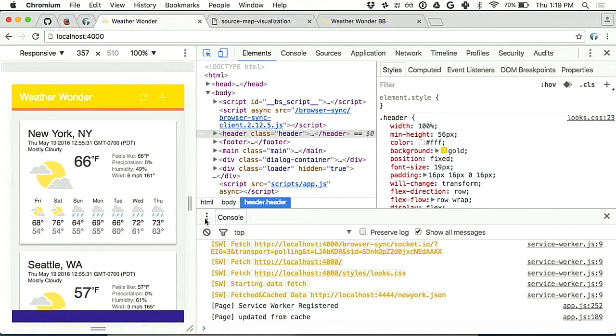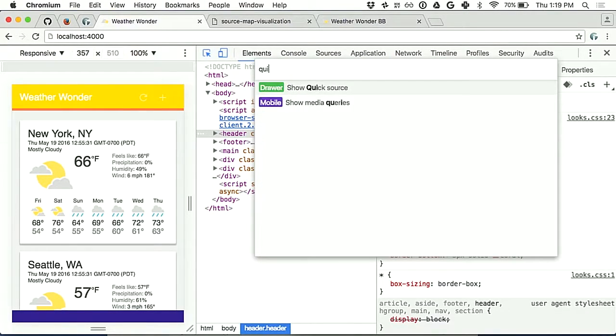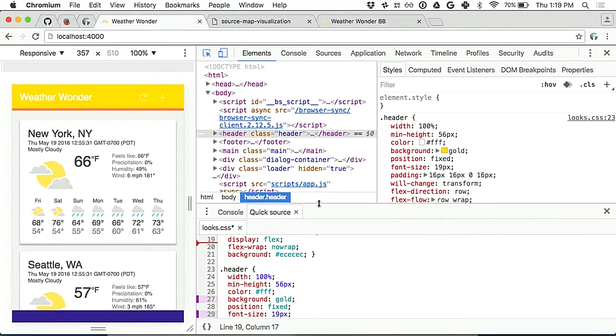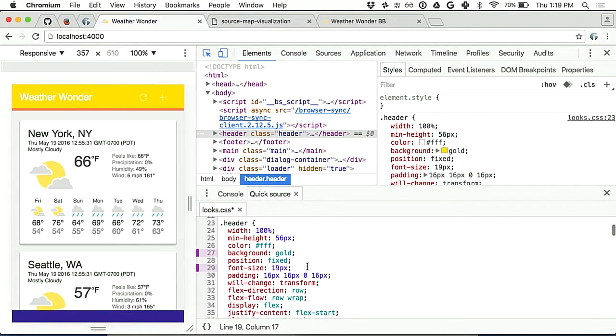Now you can click these little dots to reveal it, but I'm going to use the command menu because I'm just feeling it. So I'm going to type in quick source. Quick source is just like the sources panel, but with a little bit less. And now I have the exact same thing over there, just inline here.